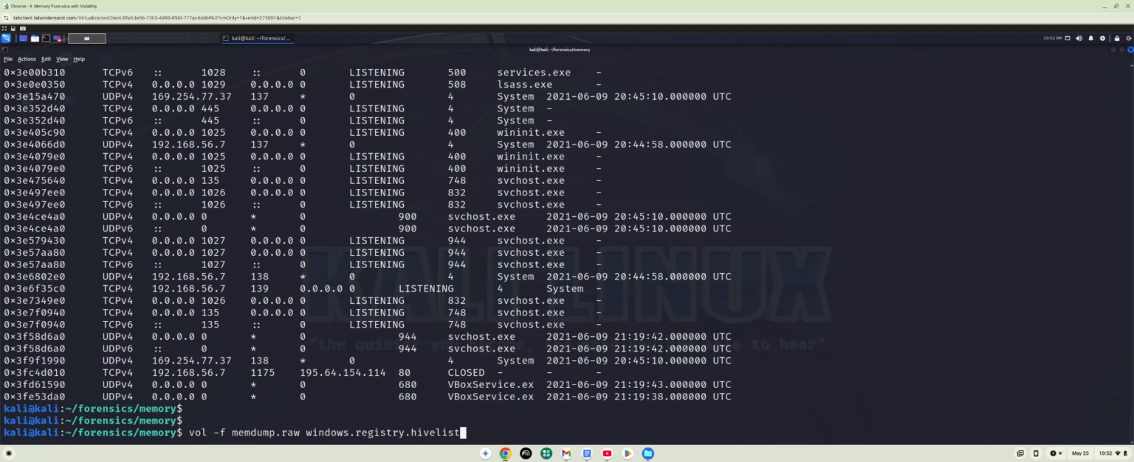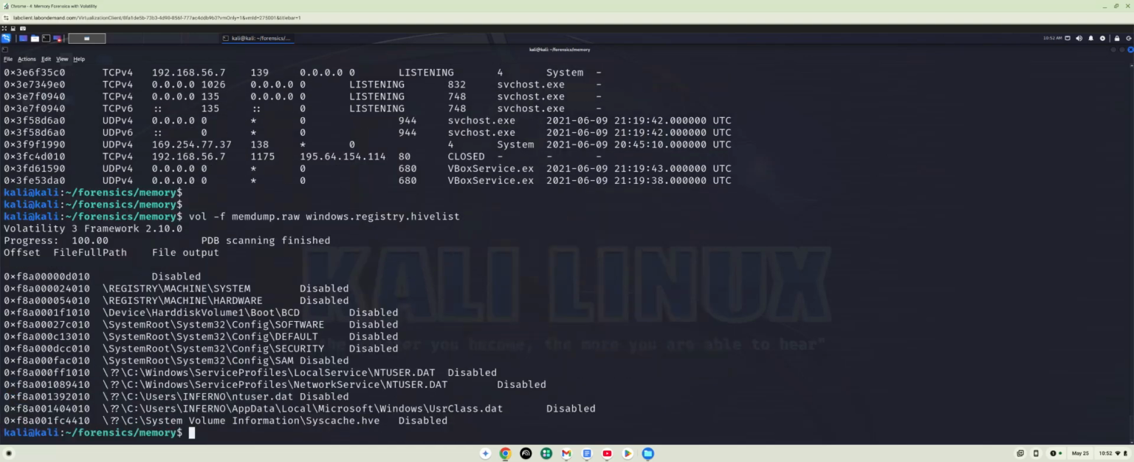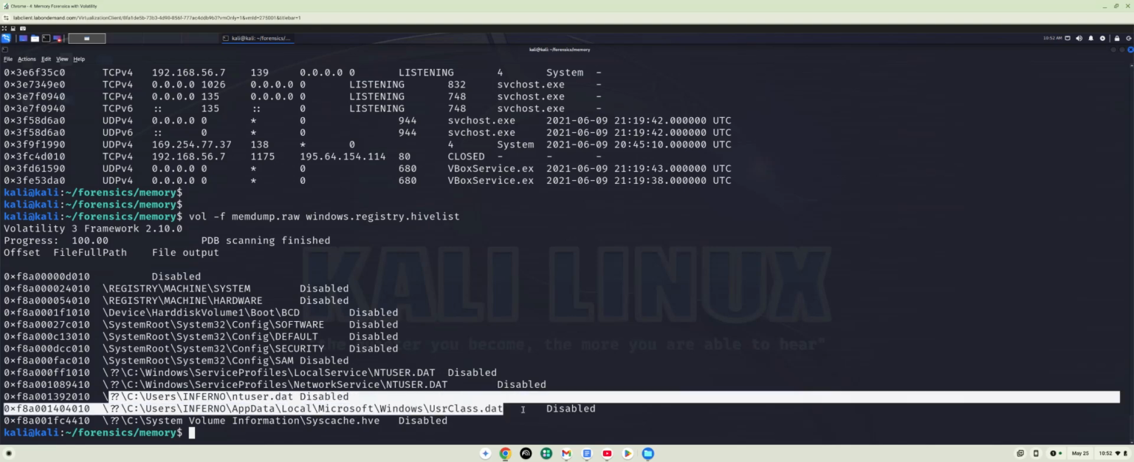Each line of the output is going to represent a different registry hive found in the memory dump. The disabled note in the file output column may indicate that the hive was not actively being written to at the time of the memory snapshot. Again, we're checking for any sort of registry values here, so going back to our friend Inferno, we can see what things were going on at the time. Was there anything on a registry level that may have been suspicious at the time that the memory was being captured?